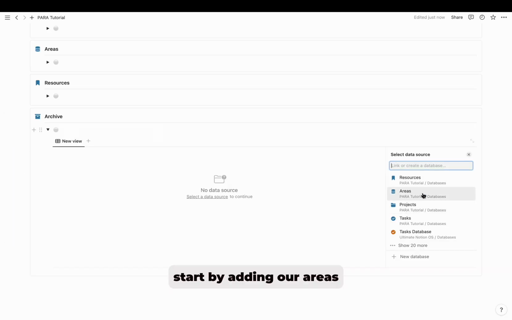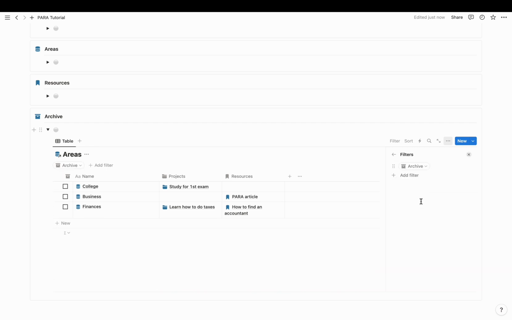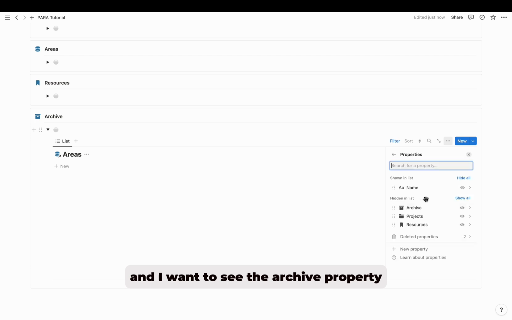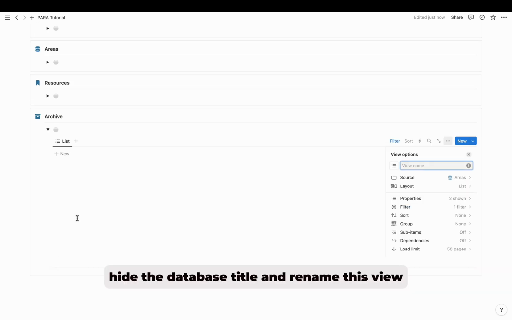Start by adding our areas and filter the view by archive is checked. And we want to see it as a list. And I want to see the archive property. Hide the database title and rename this view.